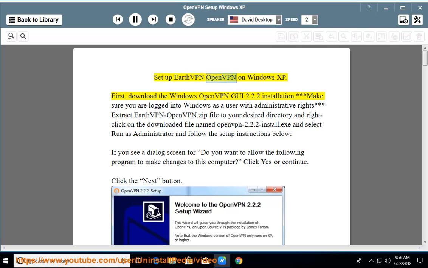Set up EarthVPN OpenVPN on Windows XP. First, download the Windows OpenVPN GUI 2.2.2 installation. Make sure you are logged into Windows as a user with administrative rights. Extract EarthVPN OpenVPN.zip file to your desired directory and right-click on the downloaded file named OpenVPN 2.2.2 install.exe and select Run as administrator and follow the setup instructions below.